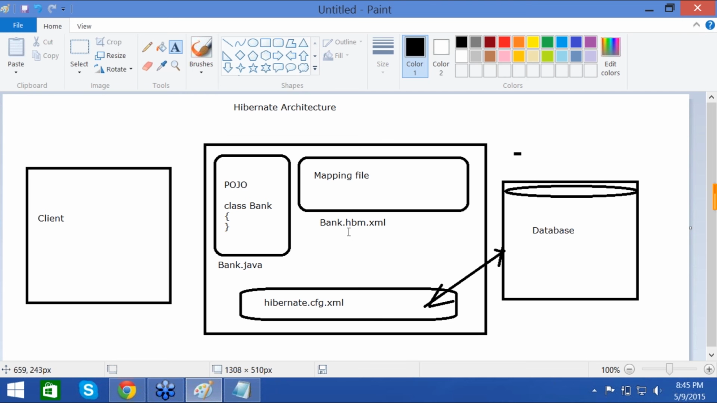Here, see, this is a main class. If I run the main class, the main class has the Hibernate configuration file, and through the Hibernate configuration we reach the database. The Hibernate configuration file has the mapping file.